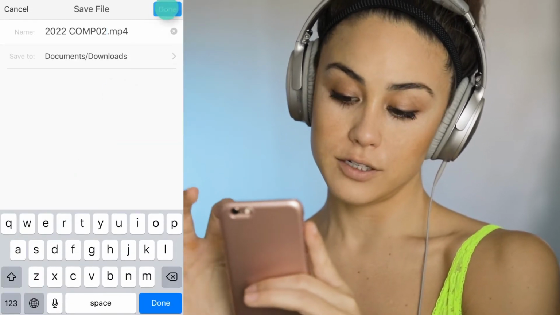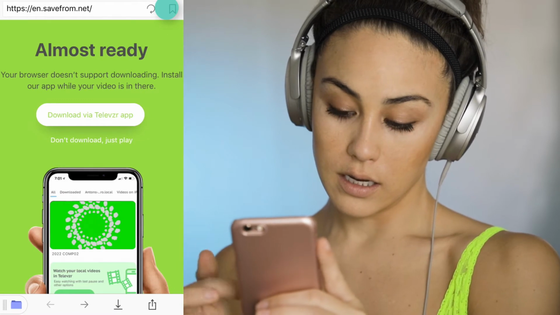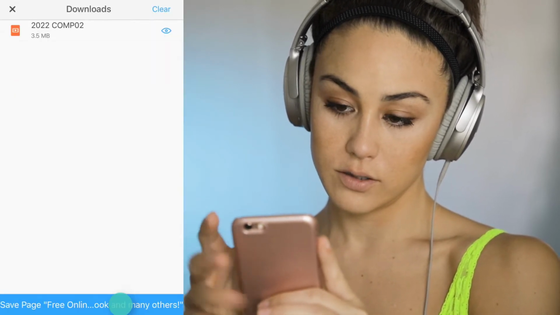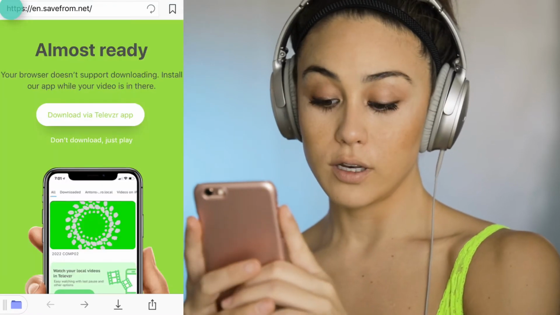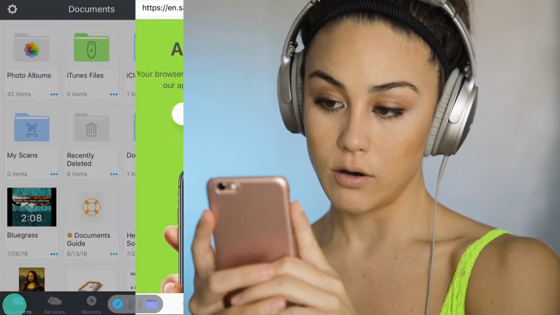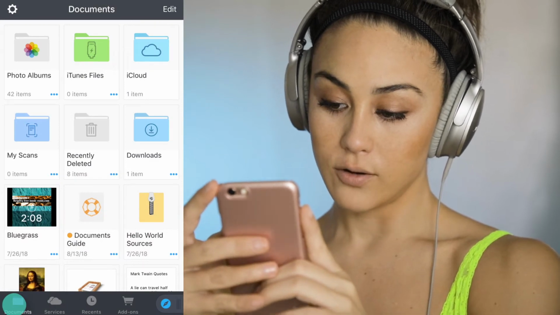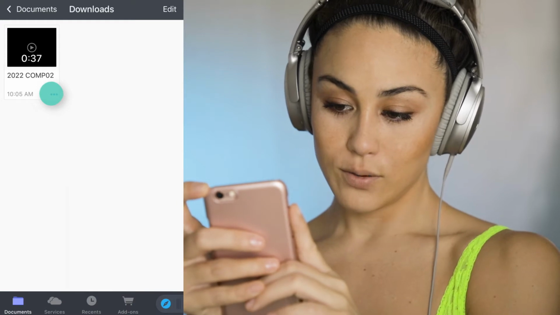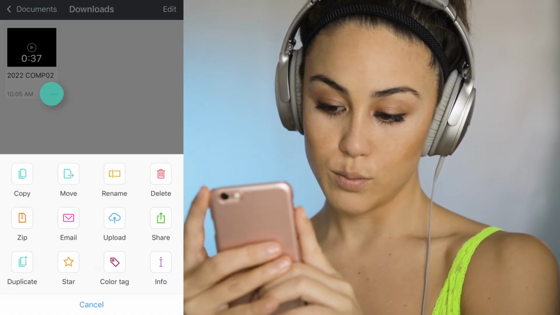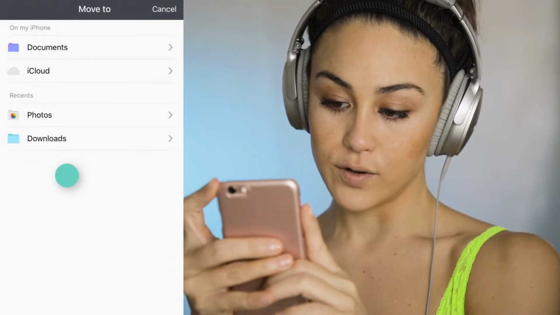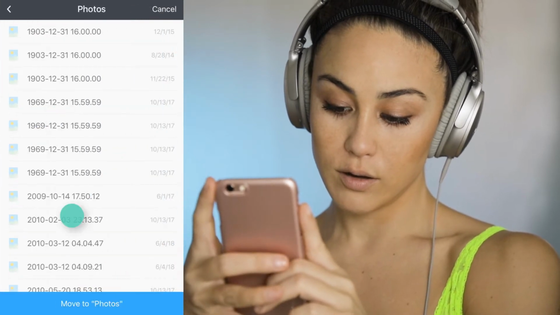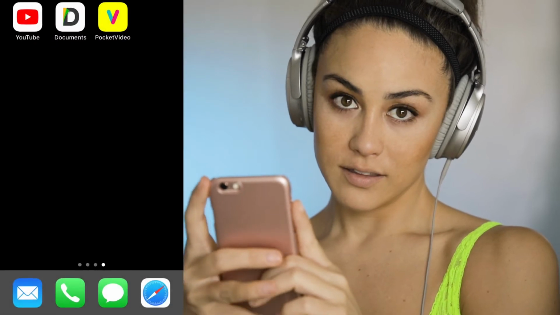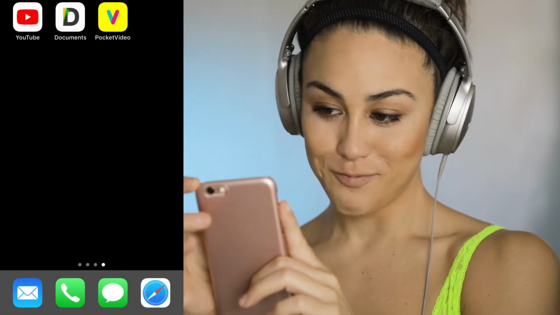So hit done. I don't change the location or anything at this point, and it'll just red dot right down into your downloads. So now you can hit the purple folder to go back to all of the documents. Go to the downloads folder where your video is. So bottom 3 dots to move to your photos. So hit the blue button, move to photos. I waited at that screen for a long time doing nothing.